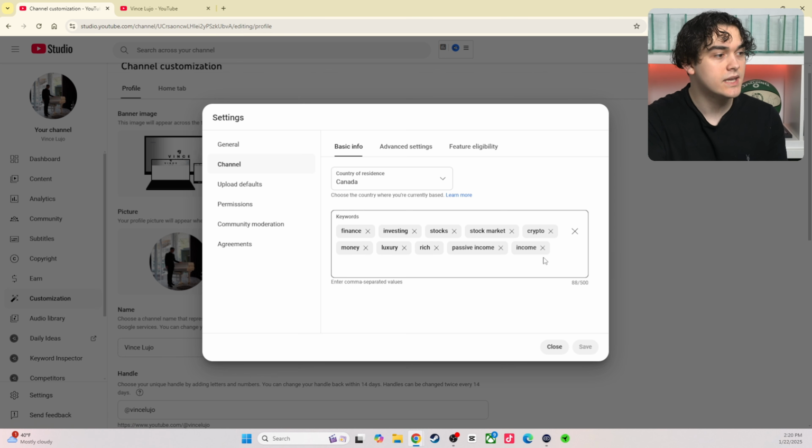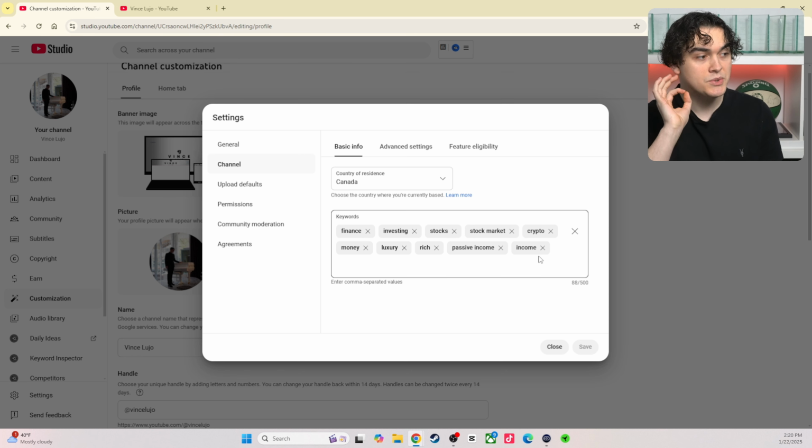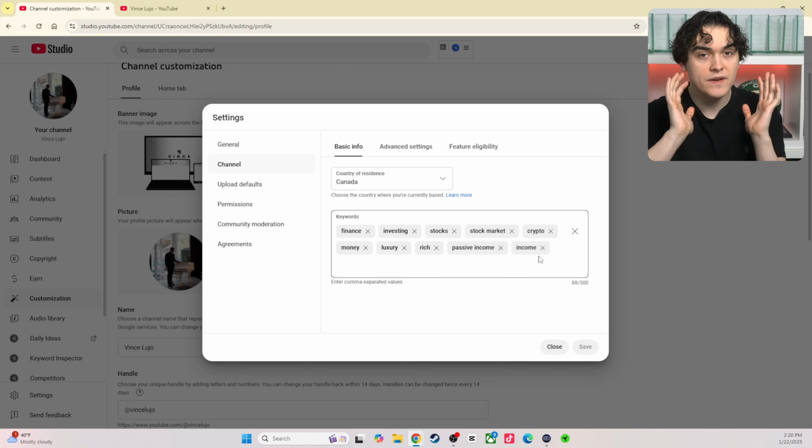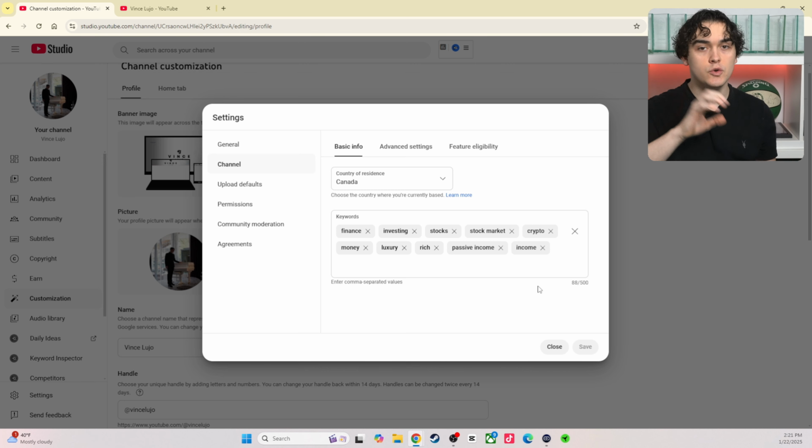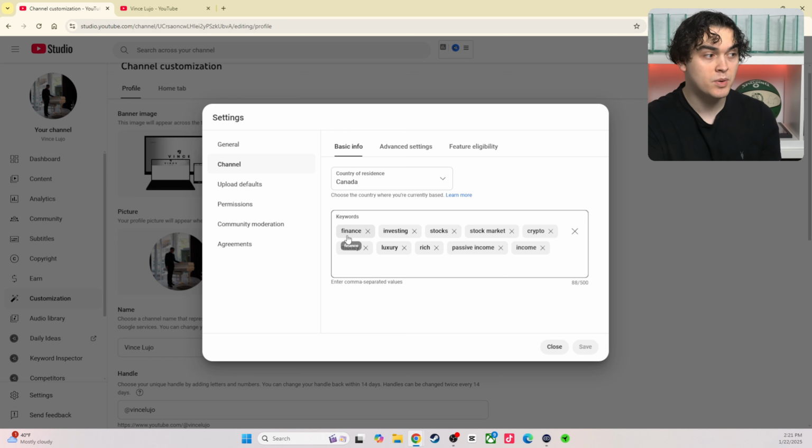In terms of the keywords, stick to 10. 10 is the perfect amount. If you're a gamer, keep it super simple. For example, if you play FIFA, don't put FIFA, FIFA 25, FIFA 24, FIFA 23. Don't go back. Just keep it super general to your niche. If you're doing FIFA as a gamer, just put gaming, gamer, video games, I like gaming, something like that as your keywords rather than these specific games.